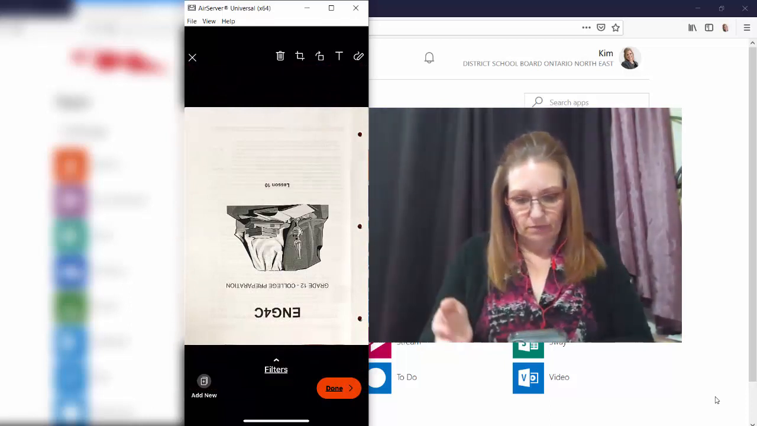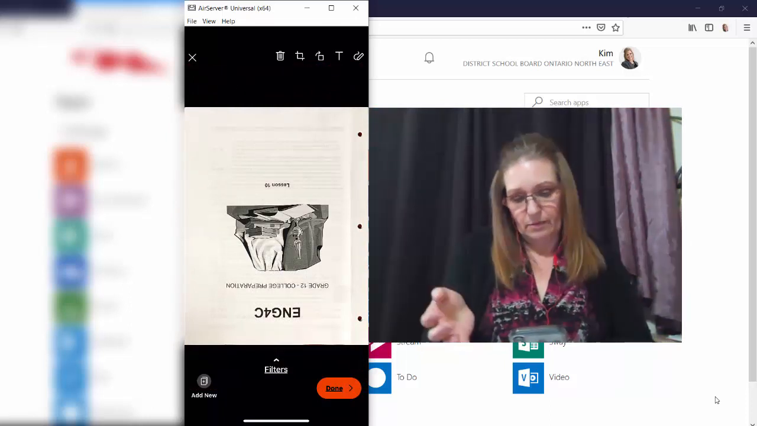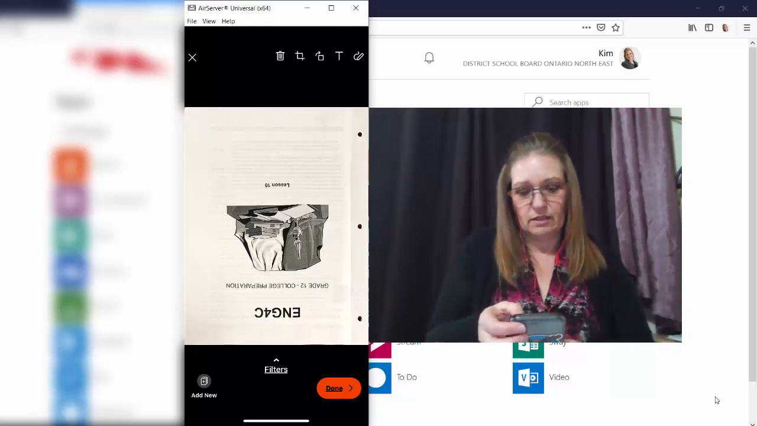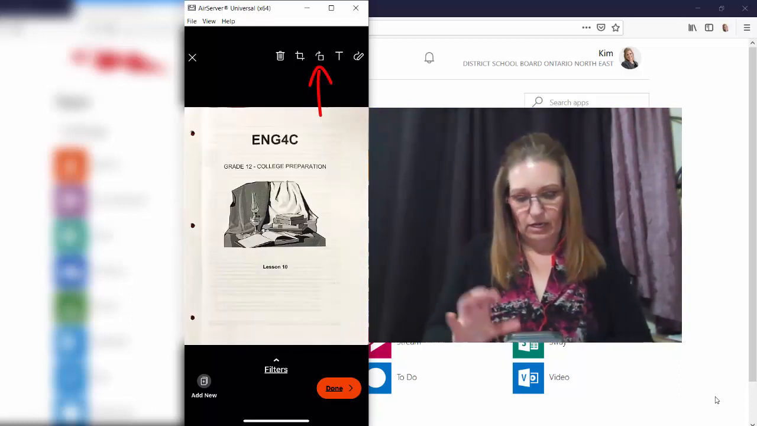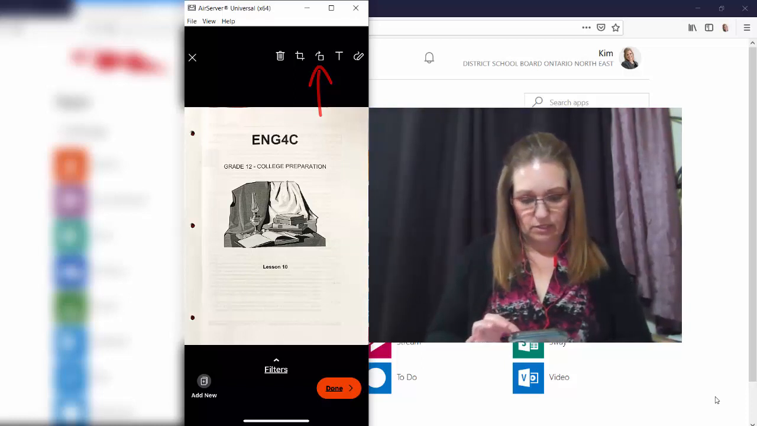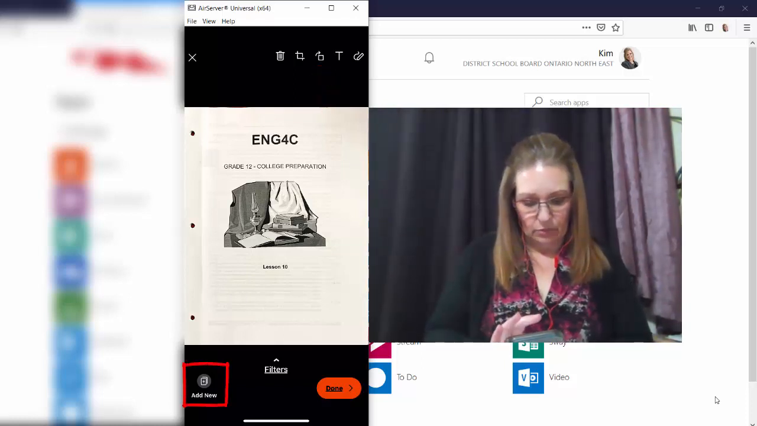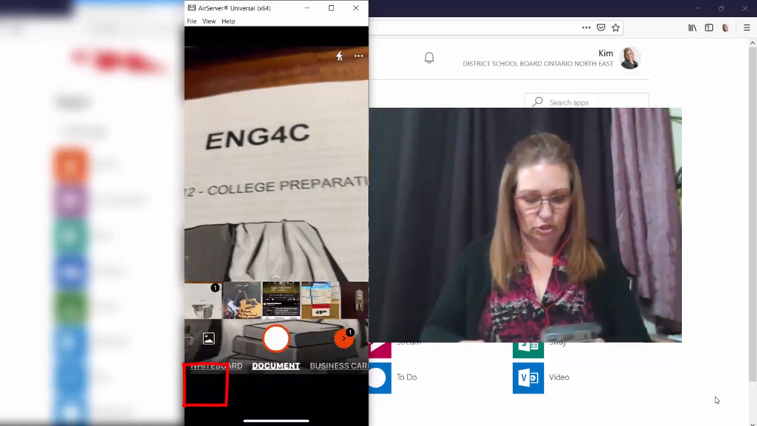So you can see it trimmed it for me, but it put it upside down. So I'm going to select the rotate option up above, which is 2 over from the garbage can. Okay, and now I've rotated that page to what I want it to be. Next, I would hit add new because I have another page.